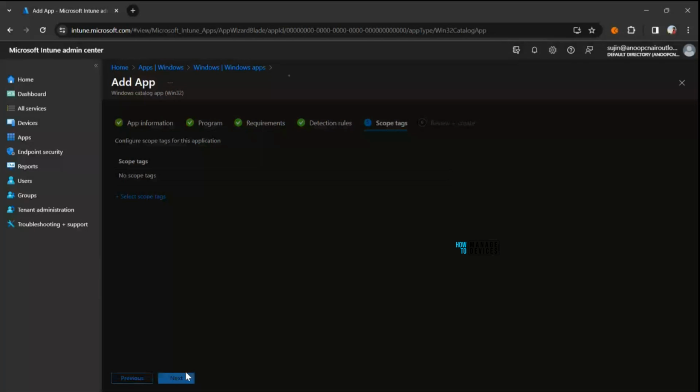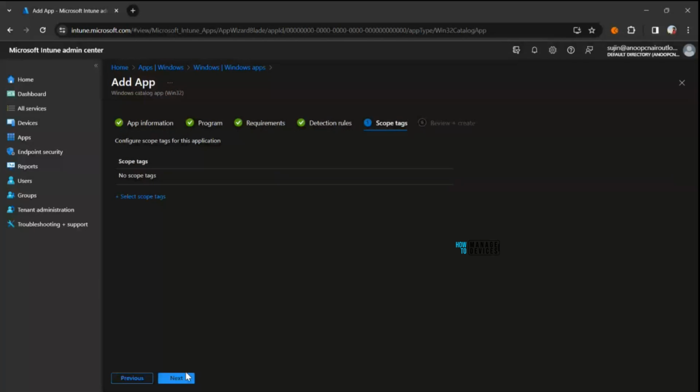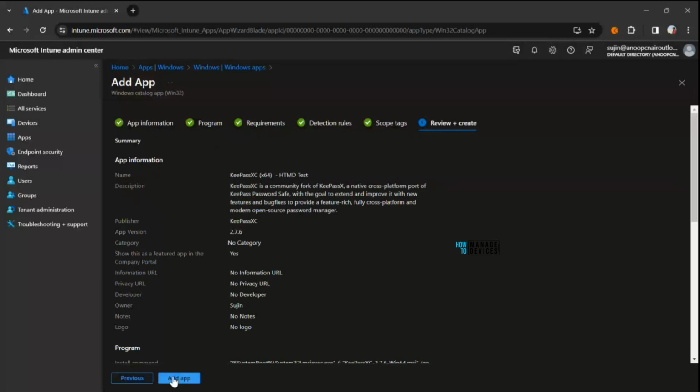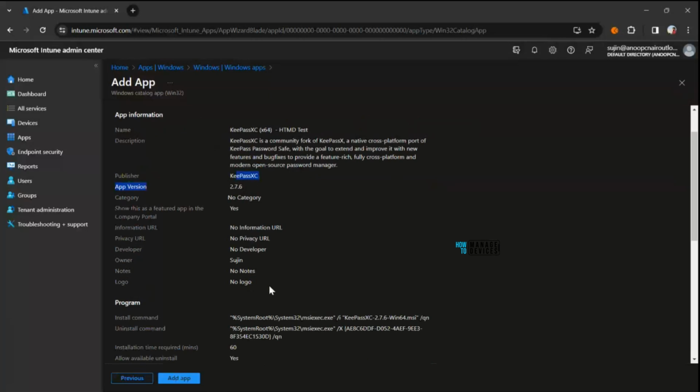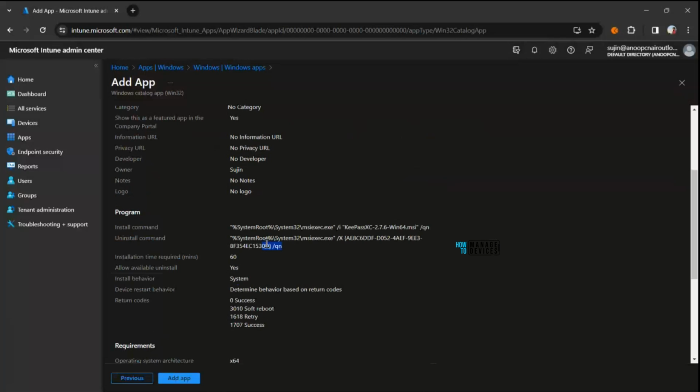If you want to add the scope tag, you can add it. I'm not adding it now, right? Now the next step, what? Review and create. You just review your application information. What is the name of the application? What is the description? What is the version? And who is the owner, right? What is the installation command? This is the installation command. What is the uninstallation command? You're all good. What is the installation time required here? It's 60 minutes. Okay.